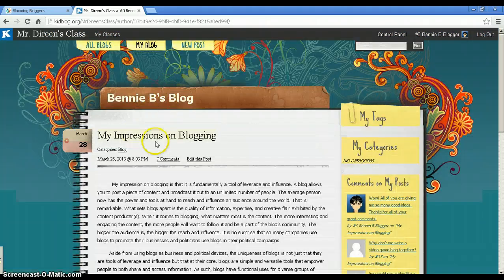Okay, so here you go. Now it shows your blog. And notice how it has my name, Benny B's Blog. This is the name that I changed it to. And you notice that I have some writing here. I'm going to show you how to add this writing later on. Yours is not going to have any writing. Okay, I already put something in here. But yours is going to be blank. That's okay if yours is blank.